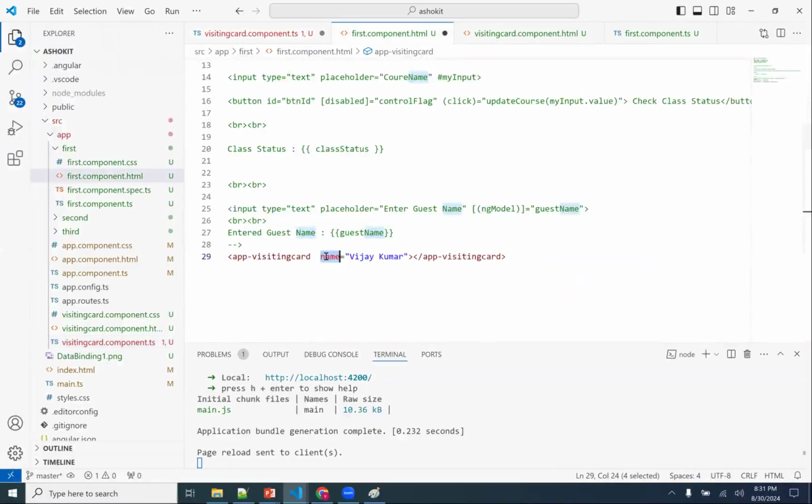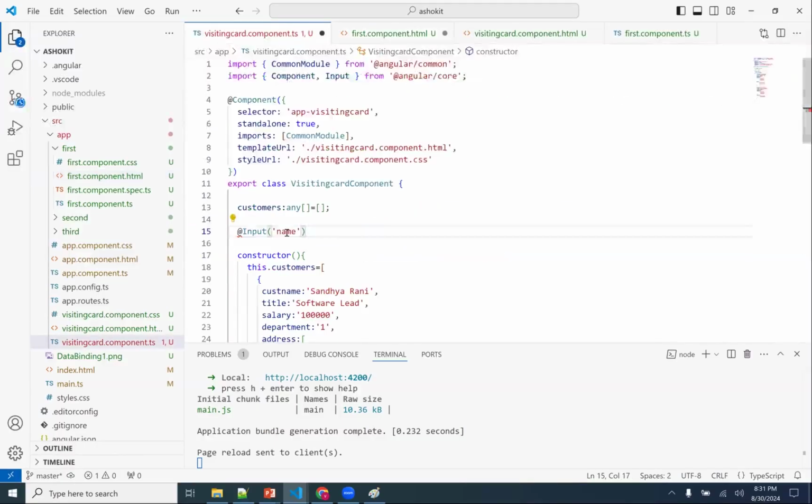Whatever the variable name you take here, sir, this variable can carry a string, an integer, a JSON object, or an array. It can be anything, sir. As of now, I'm sending a string. Whatever name I use here, the same name I should use there. Then username, a local variable of type string, is equal to this.